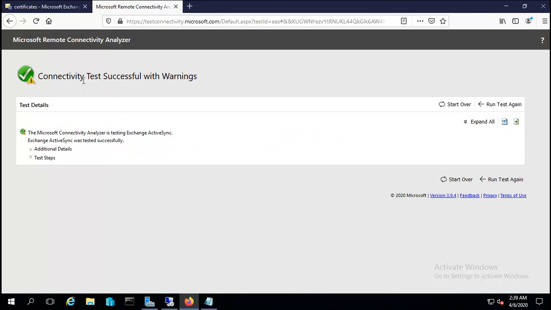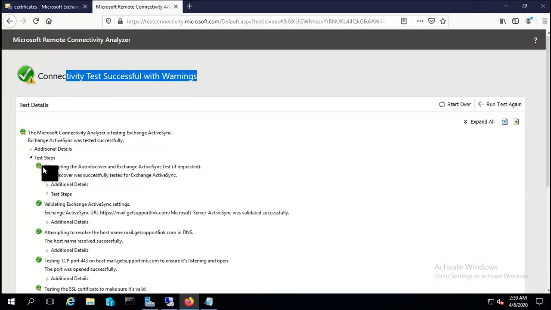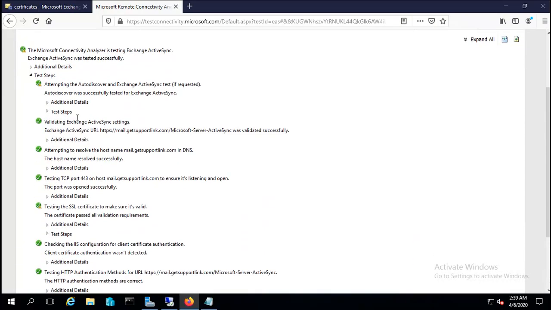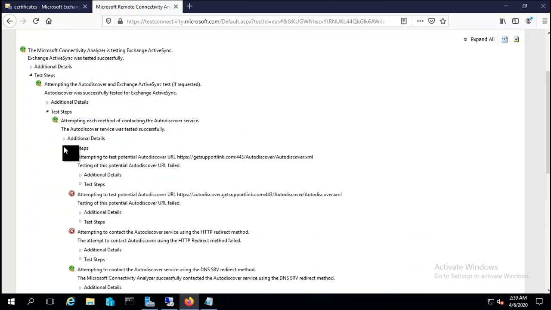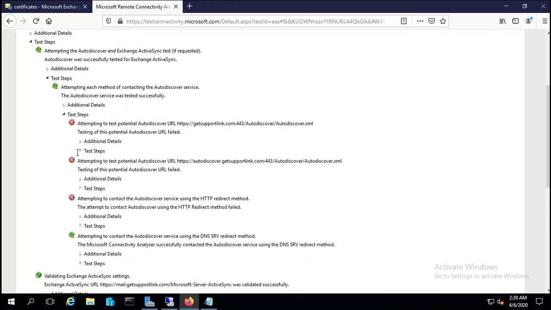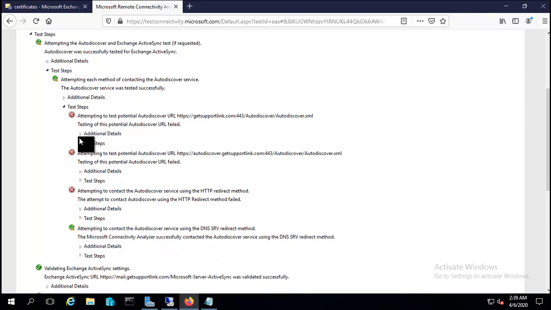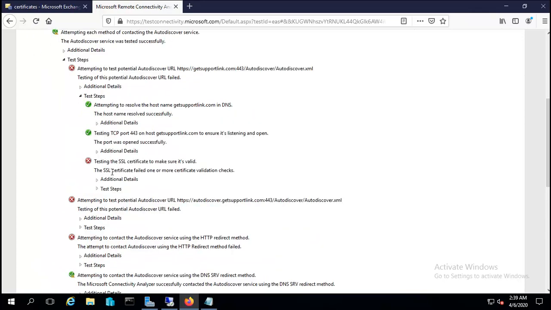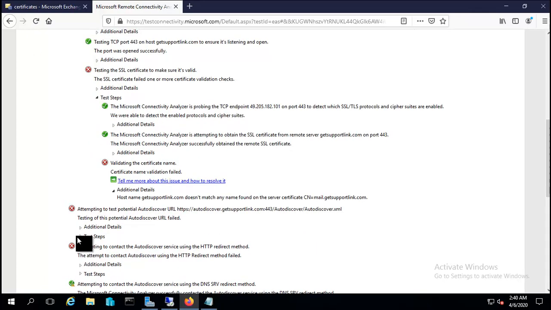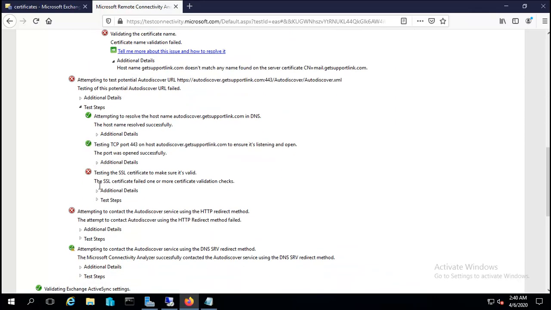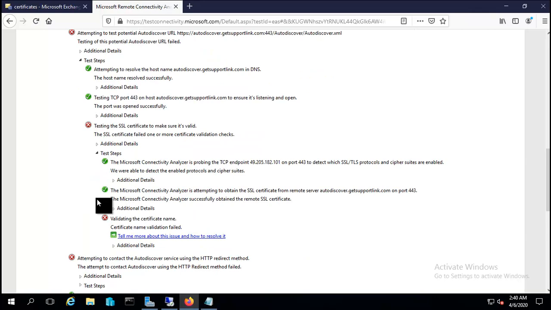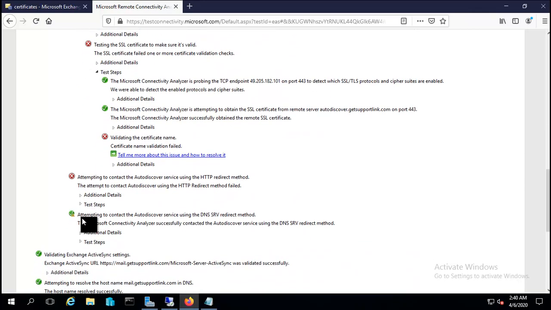So it says the connectivity test is successful but with a warning, and if I look at the warning, we have Autodiscover, like I said, we don't have a subject alternative name for this. If we test this step, there is an SSL issue, but other steps are fine. All the TCP ports are fine. Again, the SSL thing is there.